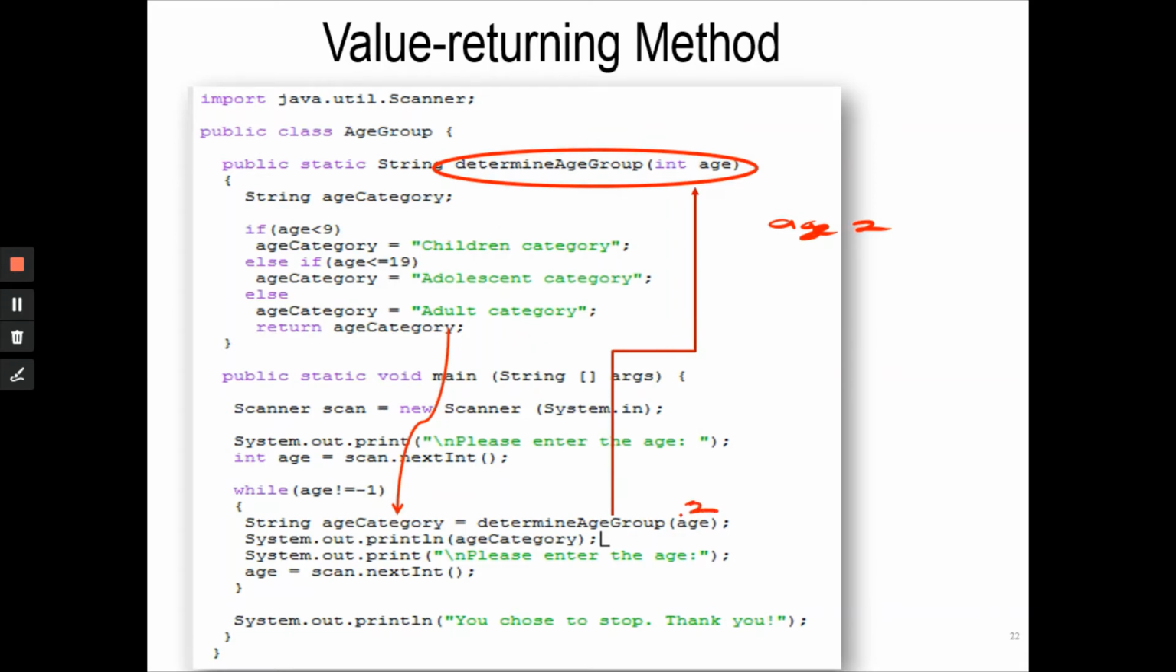Okay, determine age group: you are calling this method and you are sending a copy of number 2. What we have in the method is that we will compare whether the age is less than 9. So 2 is less than 9, this will return true. So you are going to have age category as children category. Okay, so this children category will be returned to this variable.